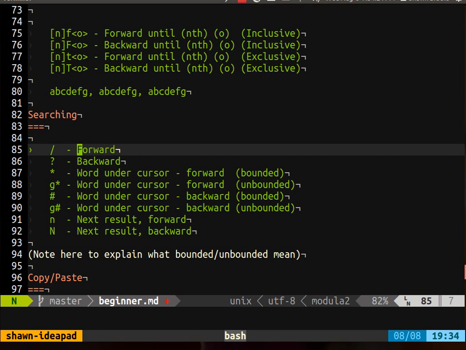All you have to do in Vim is, while you're in normal mode, hit forward slash, and your cursor will move down to the bottom of the screen. You'll see a forward slash and a blinking cursor. This is where you type the thing you want to search for.